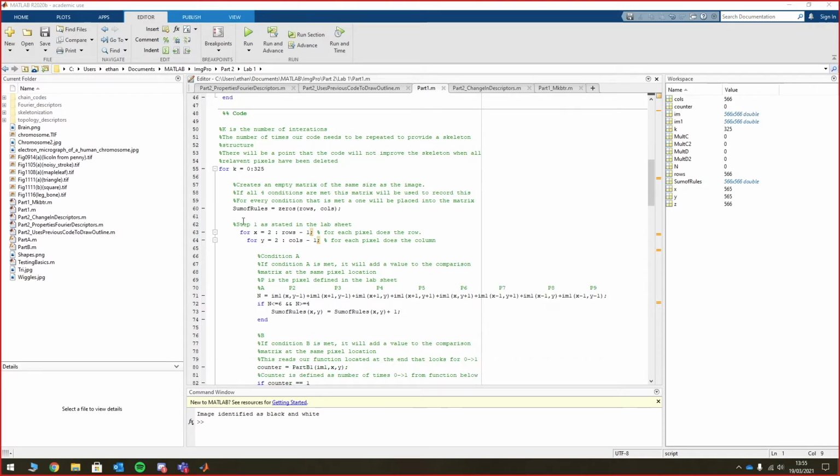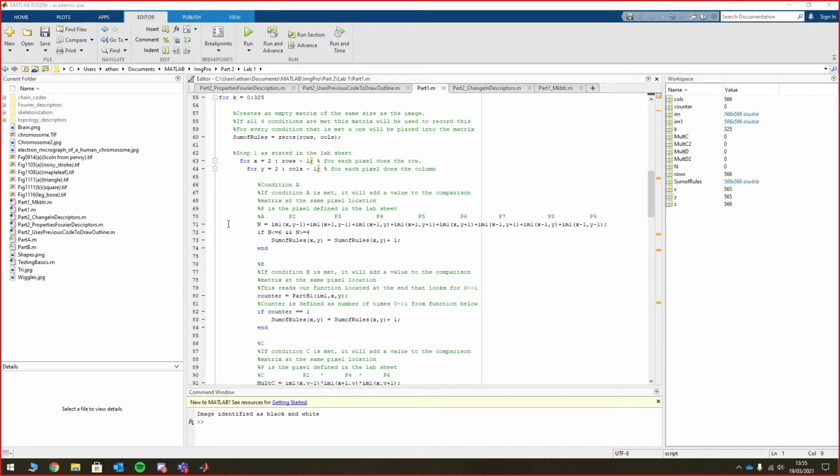Here we have a variable called sum of rules, which is used to determine if one of the rules, 2, 3, or 4, has been met. This can be used to mark pixels for deletion. We then use two for loops to step through all of the rows and all of the columns, with pixel 1 being known as position XY.